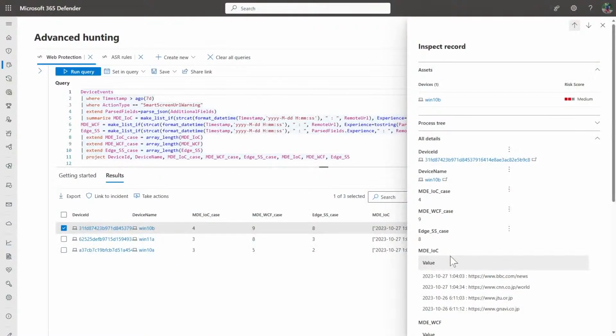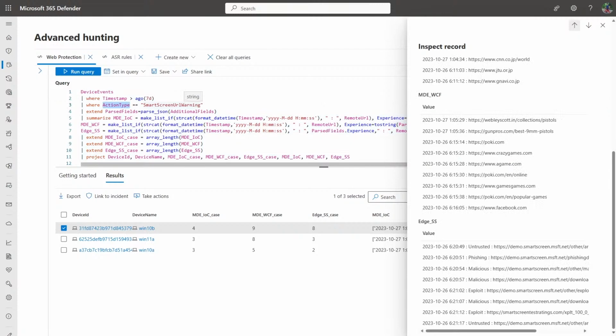Yes. Let me talk about the technical perspective, what exactly we are doing, because I understand it's really complicated. As a first point, we again use the device events table, but we just changed the action type. Previously we were tracking the ASR activity, but this time we are looking at web protection and the Edge browser specifically. As SmartScreen works as an engine, we define SmartScreen URL warning. This is the first important point.